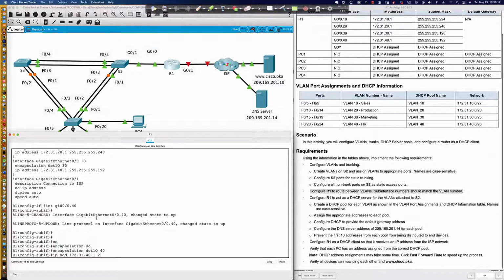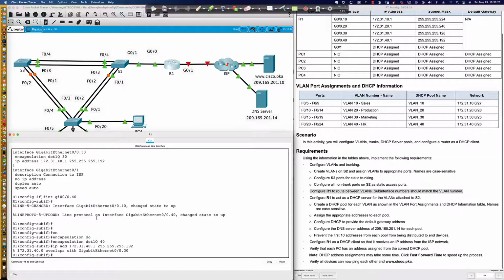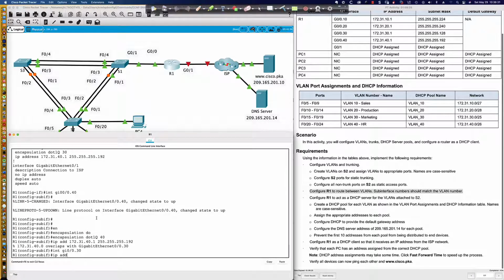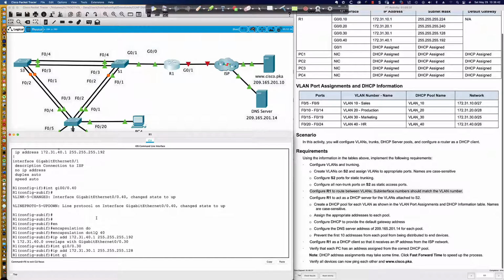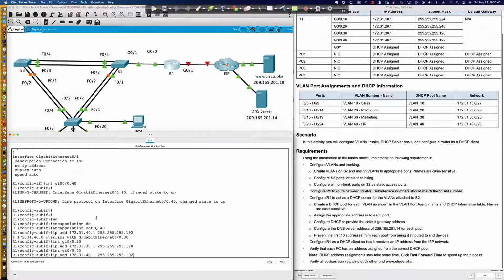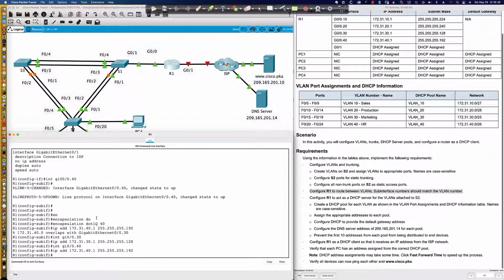So 172.31.40.1, 255, because this is going to be our, I looked down thinking that we were done. This is our /26 here. And of course, so let's get into Gigabit Ethernet 0/0.30, and let's fix our IP address: 172.31.30.1, and this is a /25, 255.255.255.128. Now we can go into Gigabit Ethernet 0/0.40, and I can pull that command right back up, and we get the right values in there.